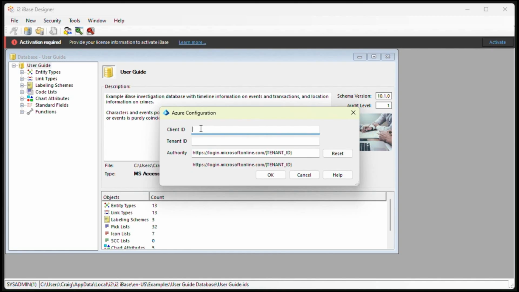So we're going to assume here that we've got our client ID. We've been given it by our IT department. As I say, it's going to be a GUID. I'm just going to type ABC in there for something to put in the box.